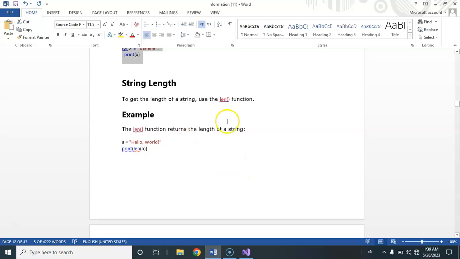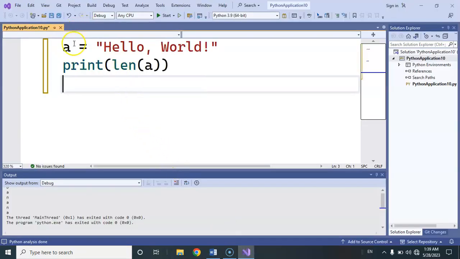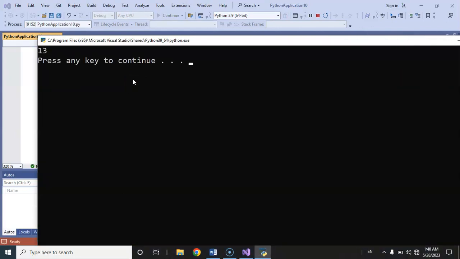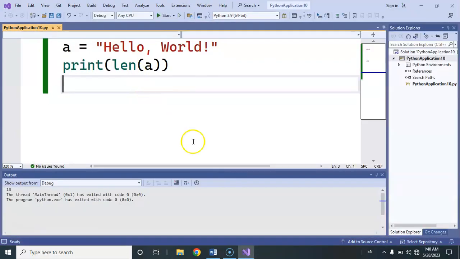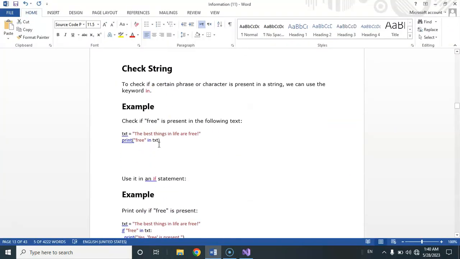Just by the len function we can get the length of a string. Like this, I will just print this. Now we have a is equal to hello world 1 2 3 4 5 6 7 8 9 10 11 12. And now we will get the length of this. Okay, this is 30. By this we can find the length of a string in Python.